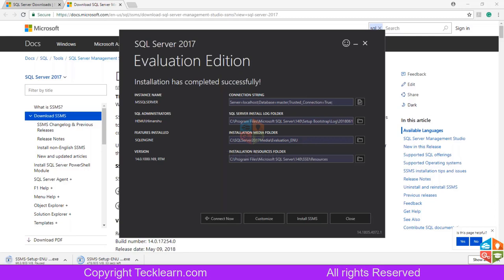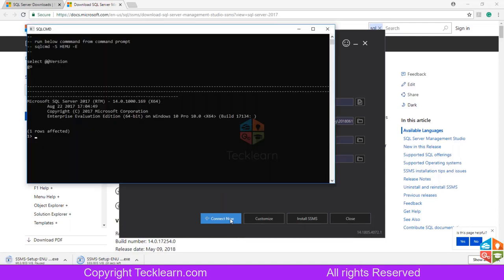If I click connect now, you will be connected with a command prompt. From the command point of view it will be, but we don't need the command point of view. We need an interface to work with. So to work with that, we will be using this SSMS, SQL Server Management Studio. If you want to work out everything in command oriented management, then go for this.